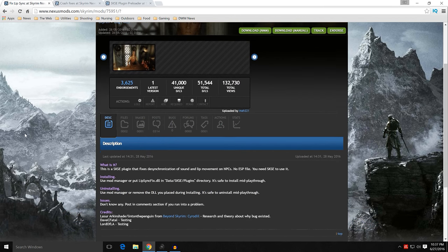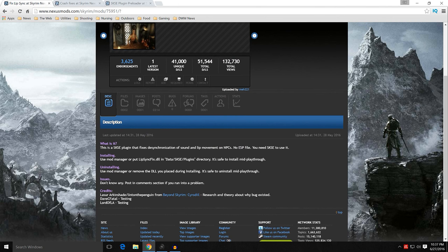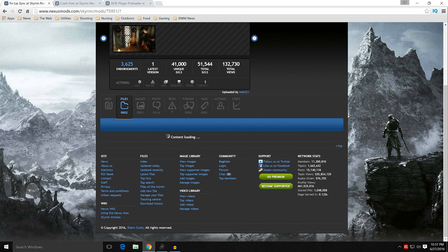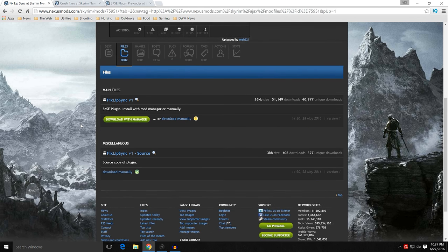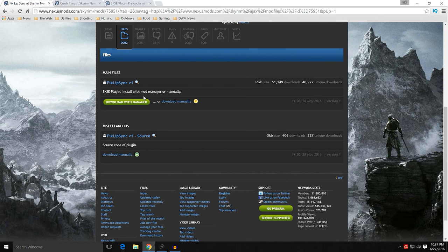There you go. So, of course, this is a SKSE plugin, so you don't need to worry about too much. Let's go take a look at the files. We're going to go quickly through this one because it is relatively easy to install. SKSE plugin, install with mod manager manually. Manually download that with manager.